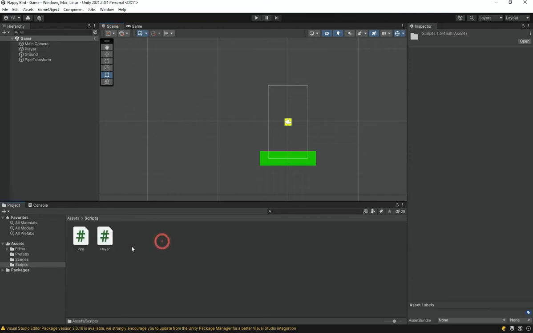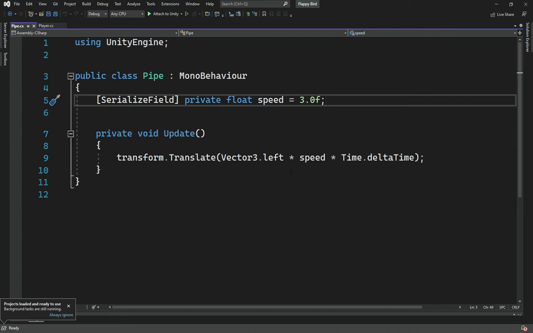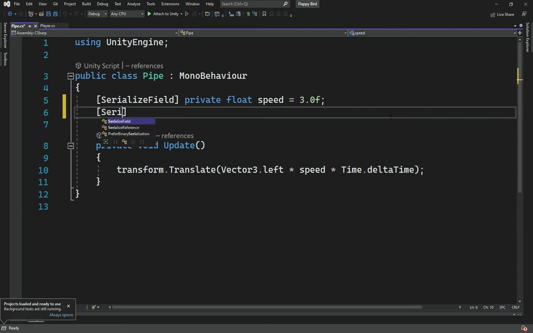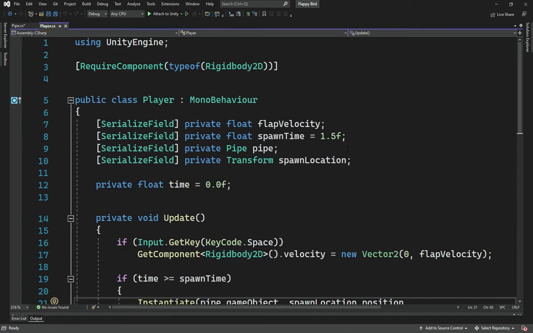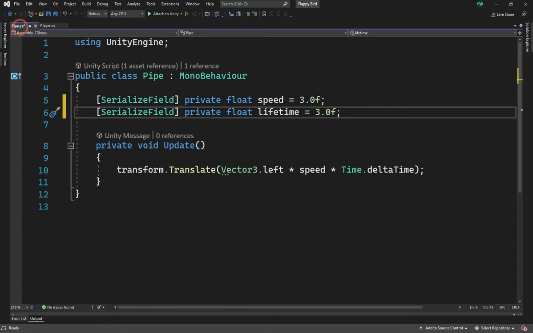Just go under the script folder and open up the pipe script. Alright, in here what I'm going to do is add a serialized field, a private float, and just call it something like lifetime. I'm going to set it by default to 3 seconds. If I go under player, you can see that we are spawning after every 1.5 seconds, so it might make sense to just destroy it after 2 seconds.